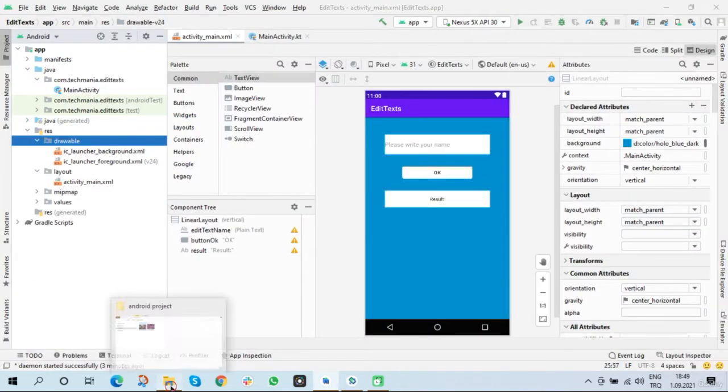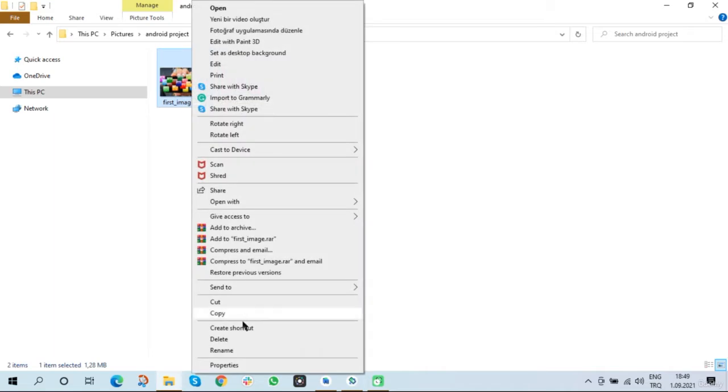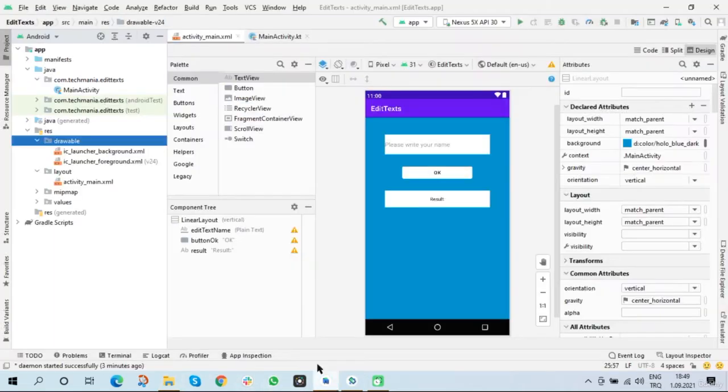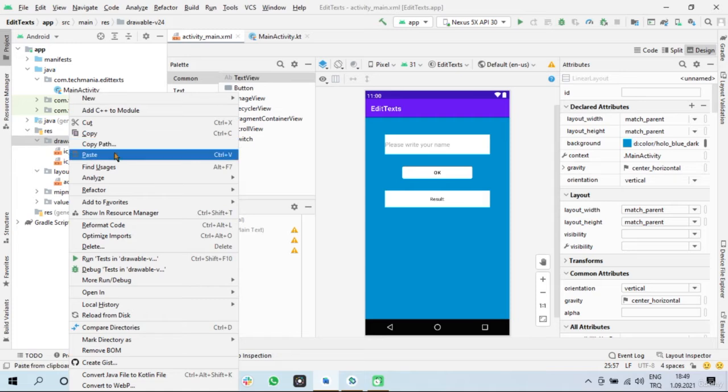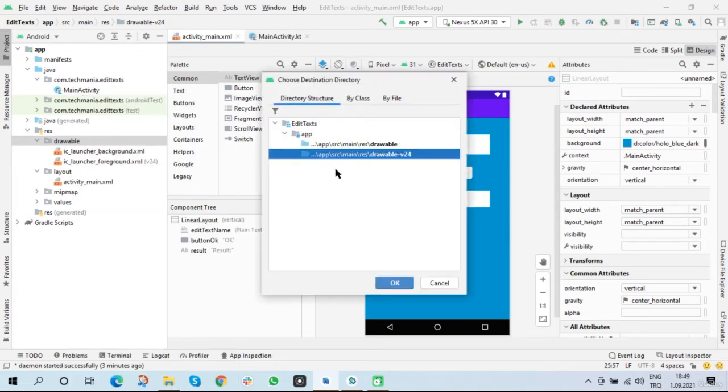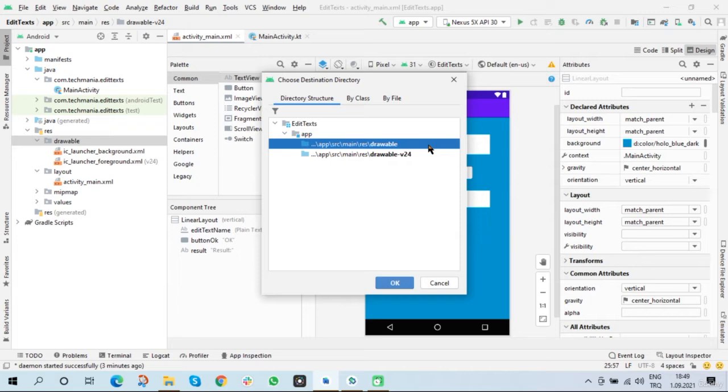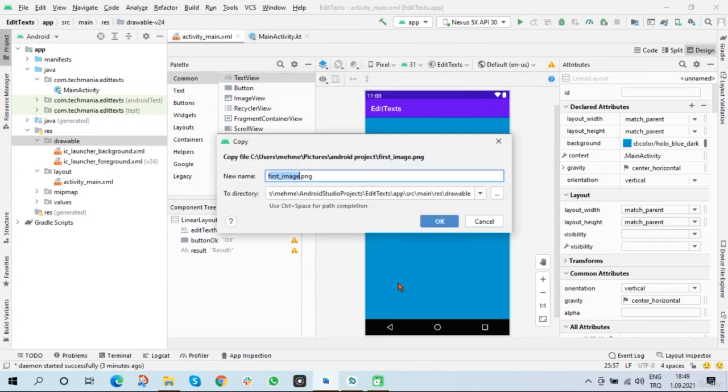So this way, you got to copy the image that you want to add to the project. After that, you just right-click on the Drawable folder and select the Paste option. And from here, you just select the Drawable folder, not the Drawable v24 folder. And then also, the name of the picture that you're going to add to the Drawable folder has to be lowercase letters. And if it's longer than one word, no spaces whatsoever. You can, of course, use underscores to separate words, so that's not a problem.